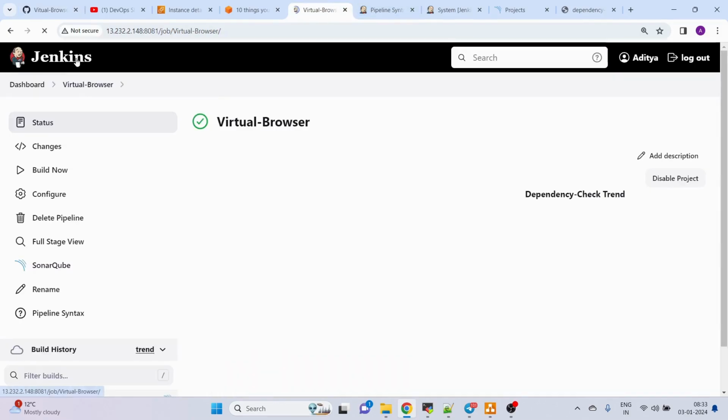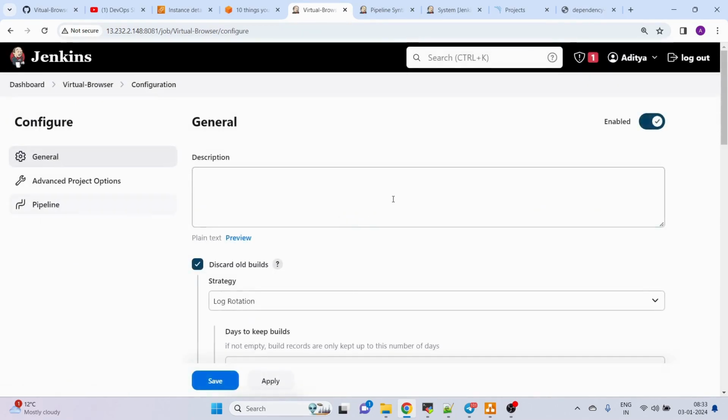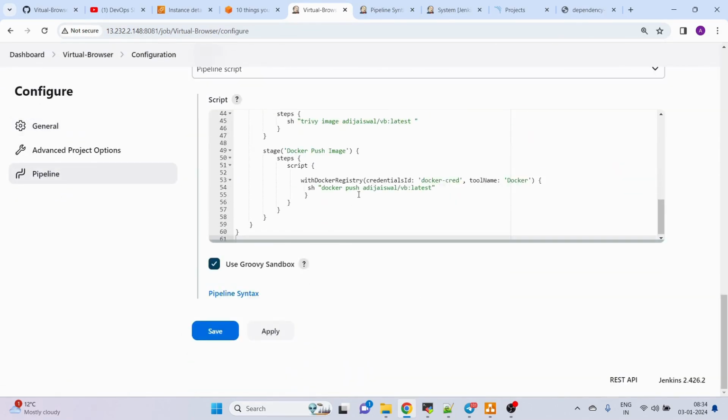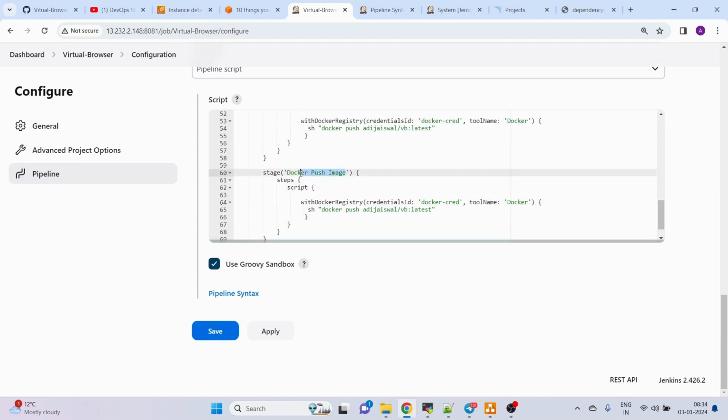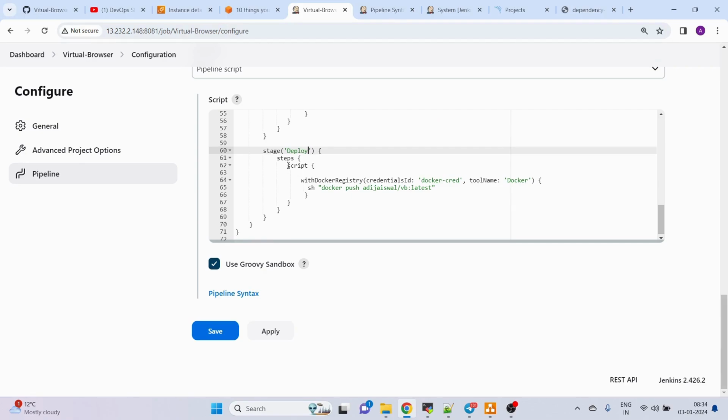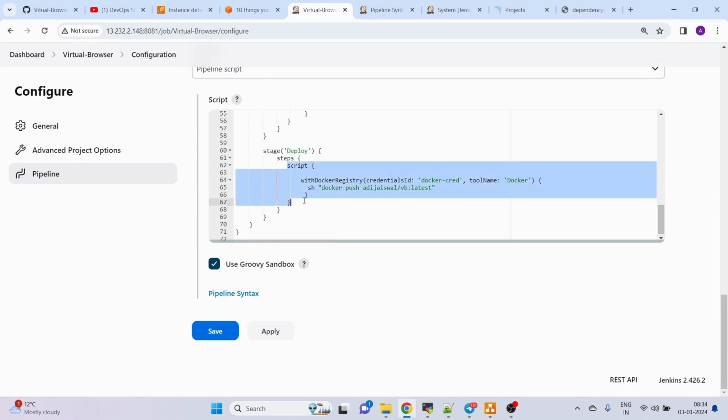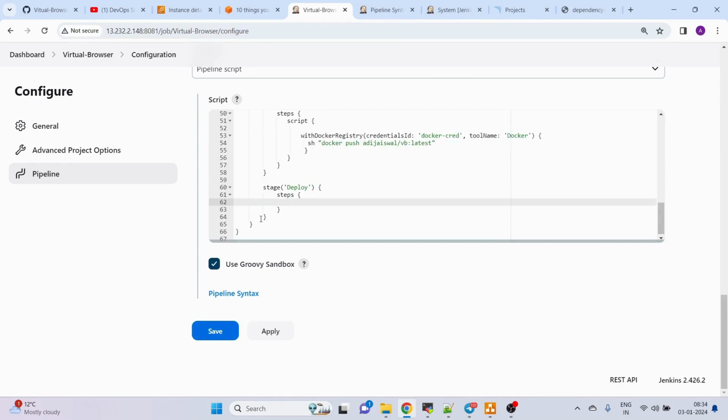Now we need to add the Docker Compose stage. So we can click on configure, scroll down, and let me copy this stage to create the deployment stage. We can provide the name as deploy, and at this point we won't be needing these things. Let me check, yeah, these are correct.